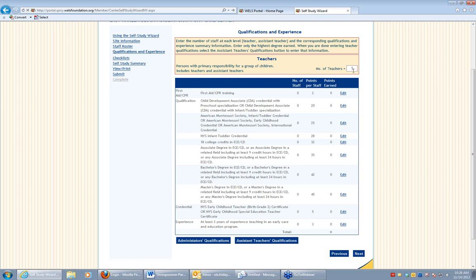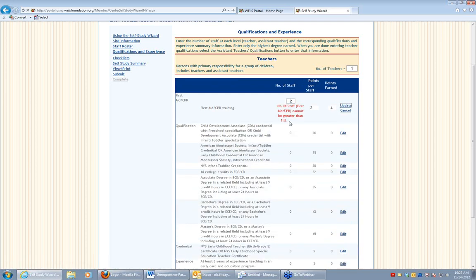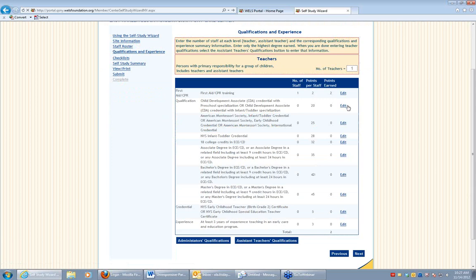Okay, and you see that the number of teachers is automatically populated here from the staff roster. So let's say my teacher has a first aid CPR certificate that's valid, so not expired. I click edit and I enter the number. Now if I mistakenly enter the wrong number, I get an error message because it says that the number of staff cannot be greater than 1. It cannot be greater than the number that's in this box. Okay, so now I can edit that. So I put in 1 and then I update to save. Okay, and you see 2 points were earned.